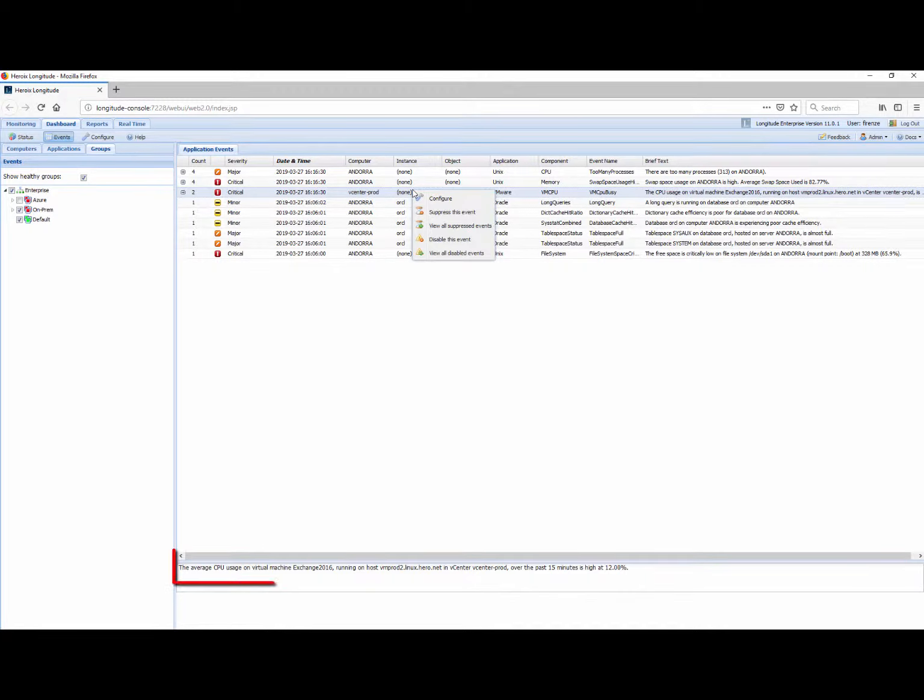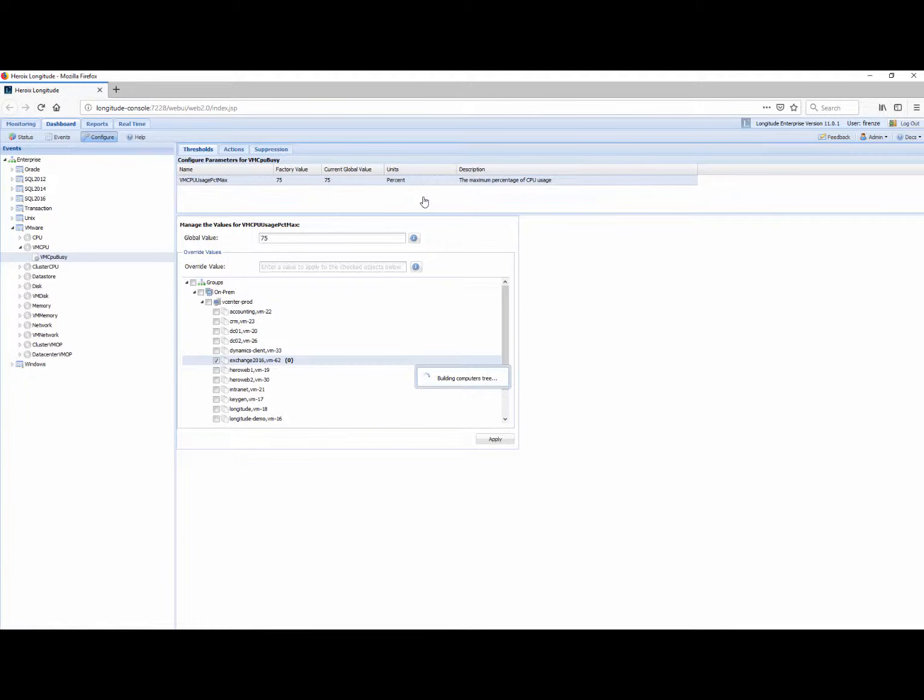We can see here that this event is triggering because my Exchange VM is using CPU, and I have an artificially low threshold here that I put in place because we're running in a test lab. So what we can see is that for that specific VM, with any CPU, Longitude's going to generate an event. My default global value, as you can see, is 75%. Now, what I want to do is tell Longitude to communicate any issues related to VM CPU busy to Slack.